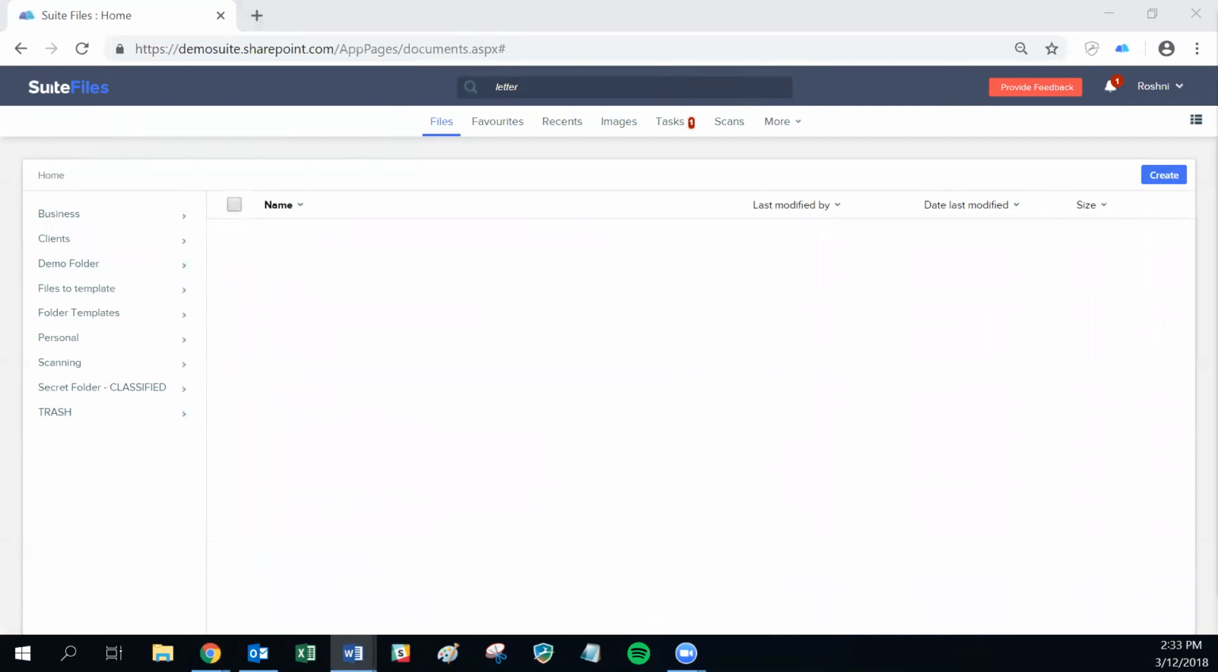So let's next take a look at folder templates. You will recall that when we created a new folder, we did have the option to select a folder template. So these are a real time saver. Each time you add a new client to SuiteFiles, you can use folder templates to create the folder structure that sits below that client's folder. Please note, and this is important, you do need to create the folder template structure before you save it as a folder template to use for future client folder creation.